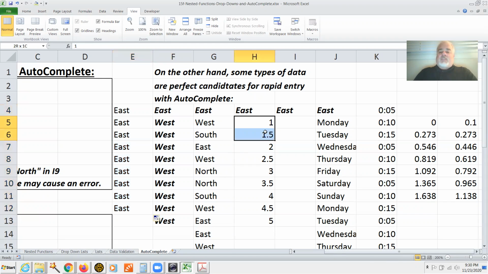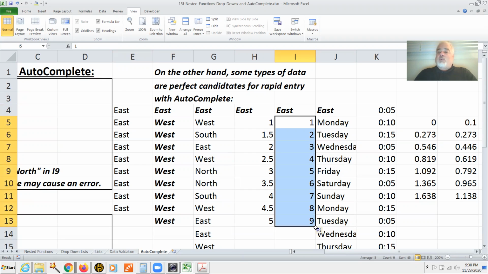But if I have something like this, where there's a sequence of numbers, or there are days of the week or months or something like that, it's going to behave differently. And it can even be, you know, you're doing a long list, 1, 2, 3, and I can drag this down to 5,000 way faster than typing them in.